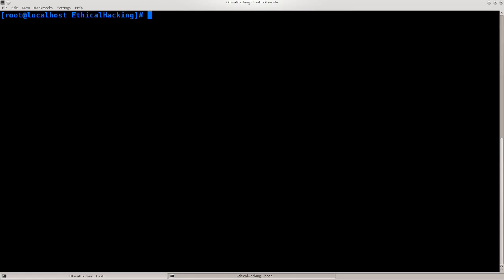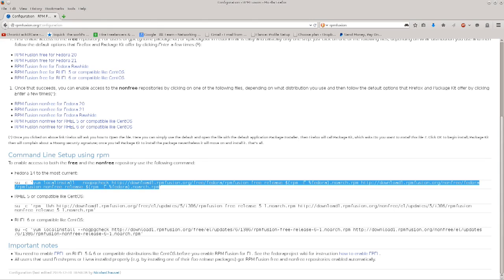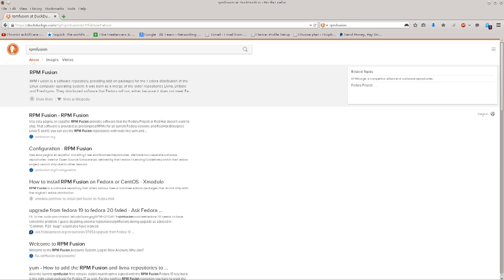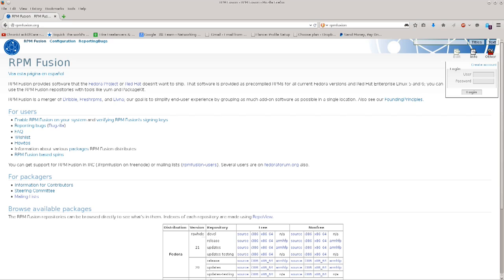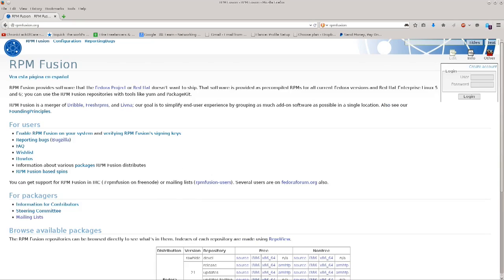In order to solve that problem, you need to open up your favorite browser. I already have this website opened to save a bit of time. It says rpmfusion.org/configuration, but let me just search for it. Type into any search engine RPM Fusion, it's going to pop up, do not worry. It's rpmfusion.org. Click on the website, open it up, and here you're going to get instructions immediately.